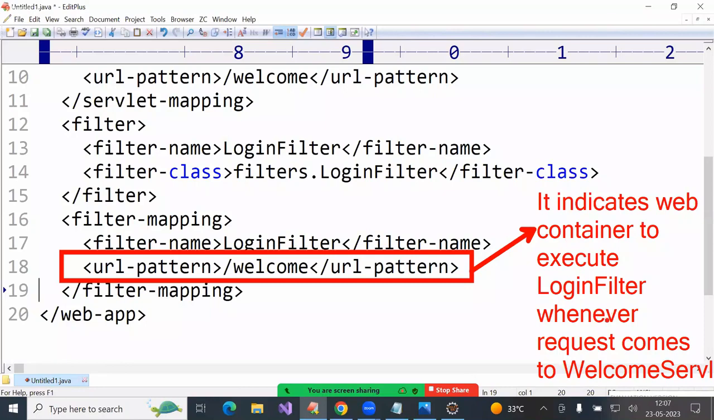But like this, we cannot write for servlets. Here, if you write welcome, the welcome servlet is executed. But if you write welcome and expect the login filter and another servlet to be executed, that is not possible with servlets. Only a filter makes it possible. It indicates to the web container to execute the login filter whenever a request comes to the welcome servlet.